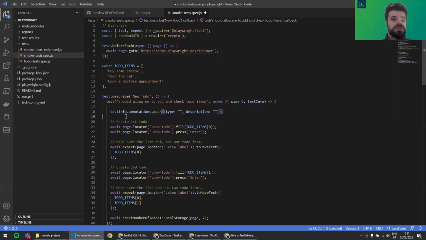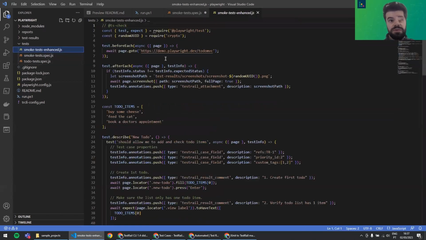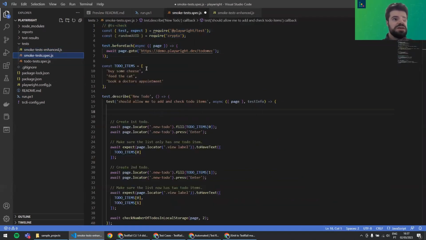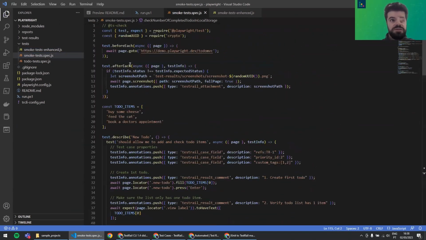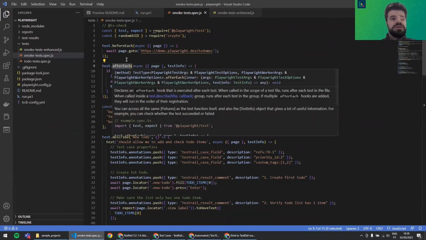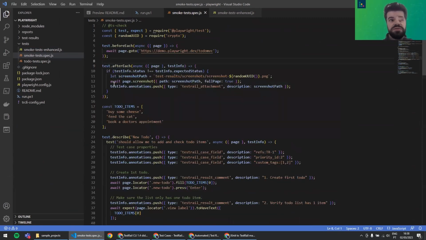So I'm not going to do all this by hand. I'm just going to grab this other file I have here where I already added a couple of things, and I'm going to walk you through those things. One of the things you can do is add an after each. This is basically the teardown of each test. So after each test, it will run this code.